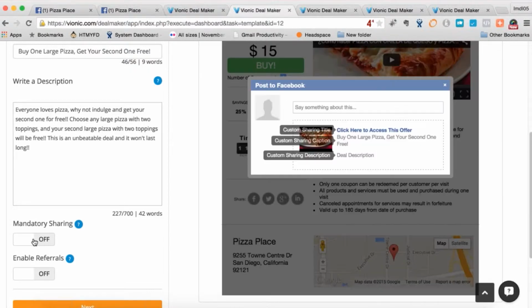So the first one is mandatory sharing. One of the capabilities that we give our merchants is for them to request people to share this deal before they can buy. So it's kind of a win-win situation. You're getting an amazing deal, but we need your help to get the word out. So share before you can buy, and it will look something like this.